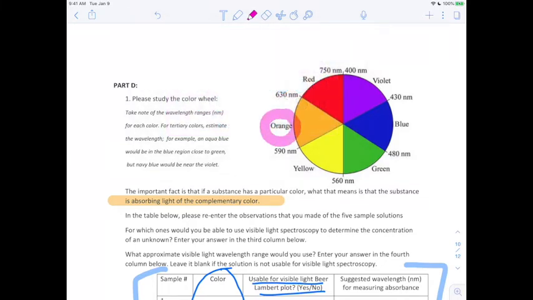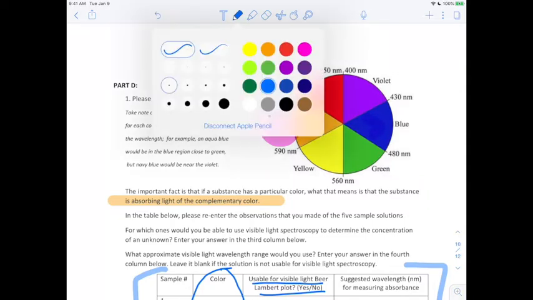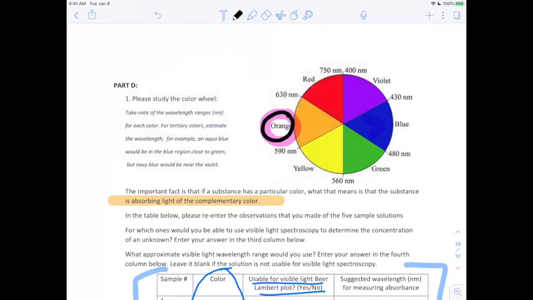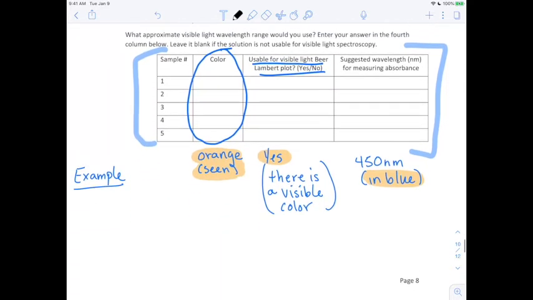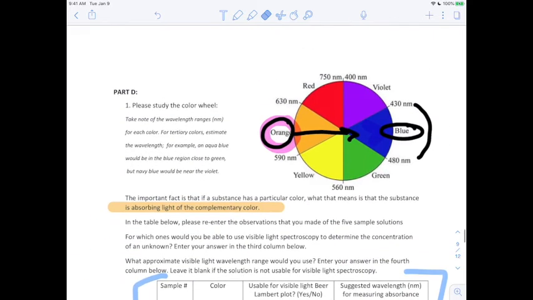All right, so if I had orange, I would go straight across and say it would absorb within the blue. So it would absorb between 430 to 480 nanometers. And so just choose any wavelength within that blue range, and that's fine for me. So again, if you see orange, it actually absorbs in the blue. It absorbs in what we call its complementary color. And the complementary color is the one directly across here.